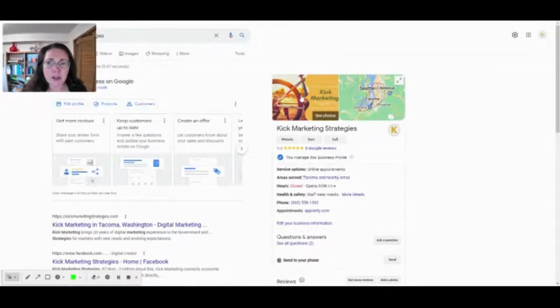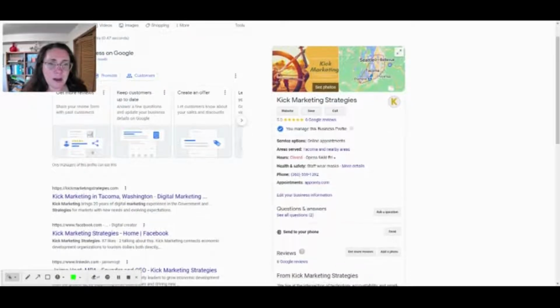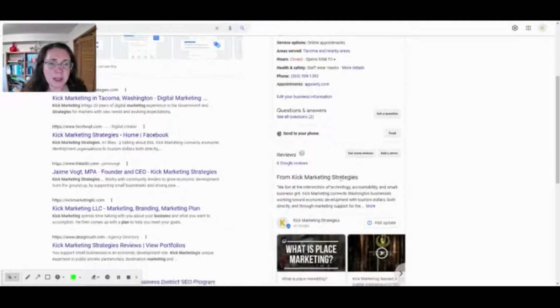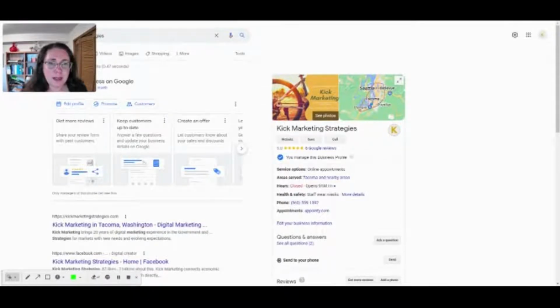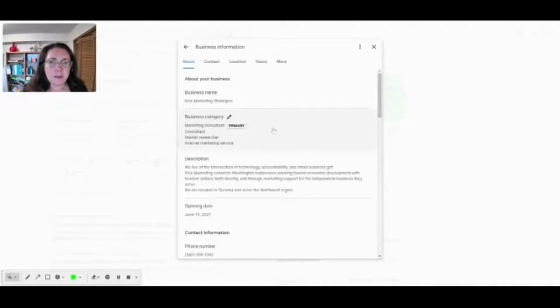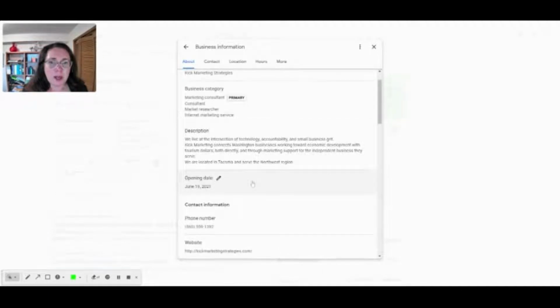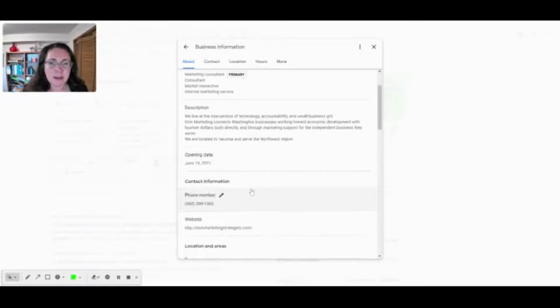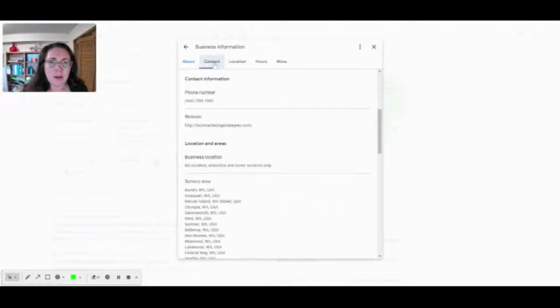So first things first is how to make changes if you're editing your business hours, or if you want to update a policy, say for a pandemic, maybe you're changing your mask policy. Just hit edit profile, and here you see all the different things you can edit. So business information, this has your name, your description, opening date, all the basic info. You can see the contact information, which is where your phone number and your website are going to be.